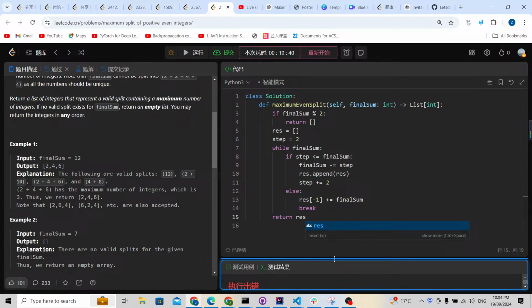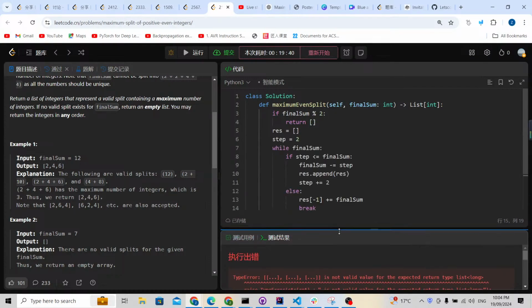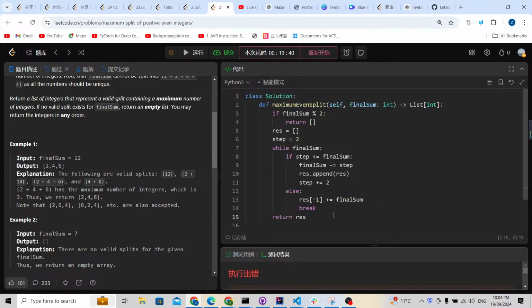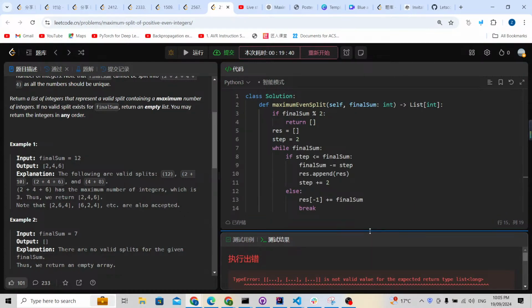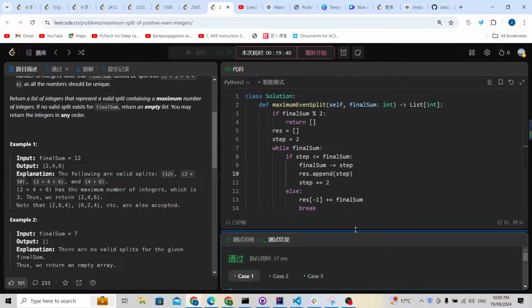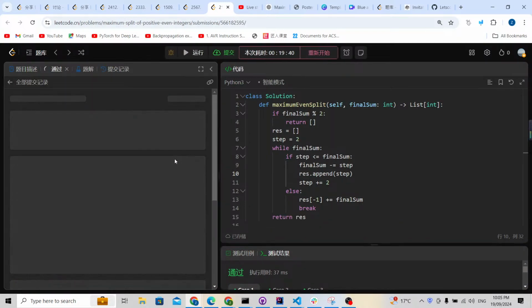As you can see, this is a basic greedy idea. Let me check what is wrong. It says it's not a valid value for the expected return type. This is because in my result array I just put a result inside, which of course is not the expected result. What should I do? I should put a step inside. So this is what I need. This is just a typo. Now, as you can see, it works. Now let me just submit it.